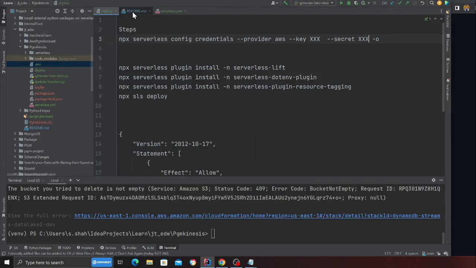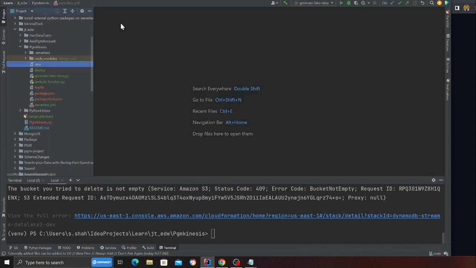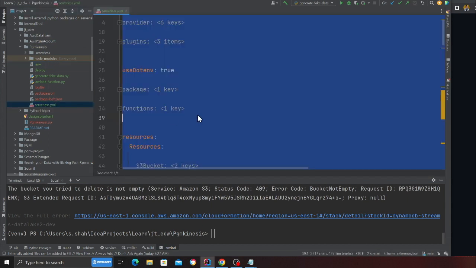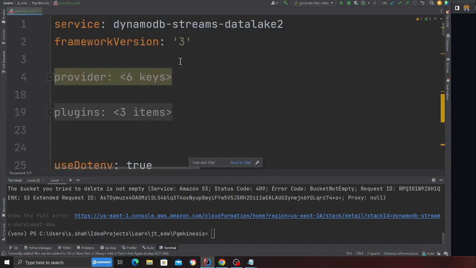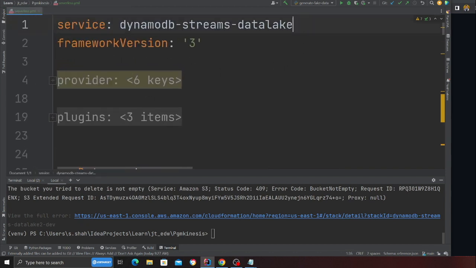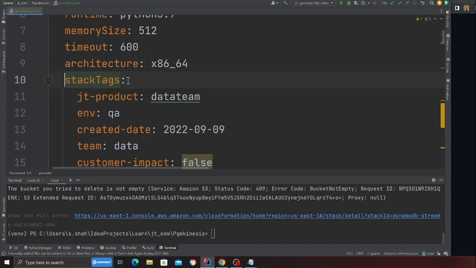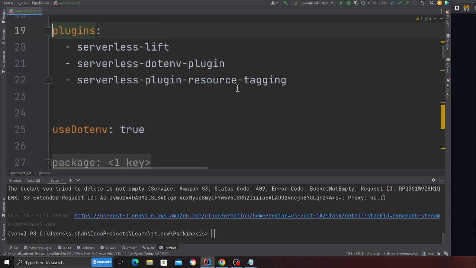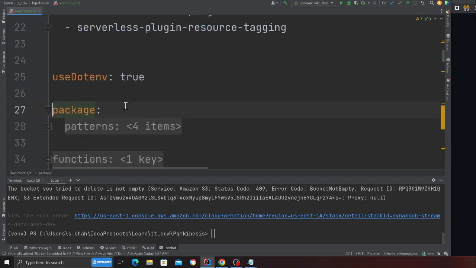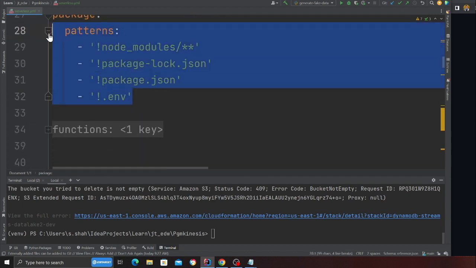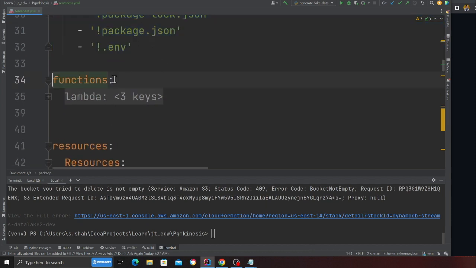Let me close everything and I'll go slow here. So the first thing that we're going to do is go over the infrastructure code, because we're going to deploy the entire stack. I'm using the Serverless Framework. I love Serverless Framework. So here, the provider is AWS. I'm providing certain keys. I'm using three plugins: serverless-lift, serverless-dotenv-plugin, and a serverless plugin for resource tagging. Here, essentially, I'm excluding certain npm files, because when I deploy my Lambda function, I don't need those files.